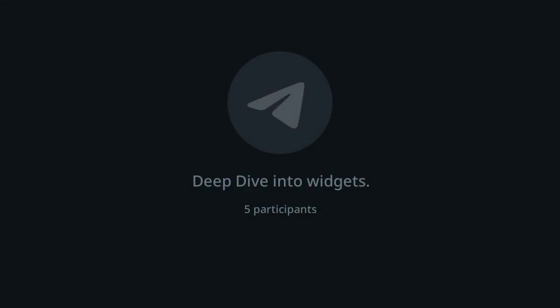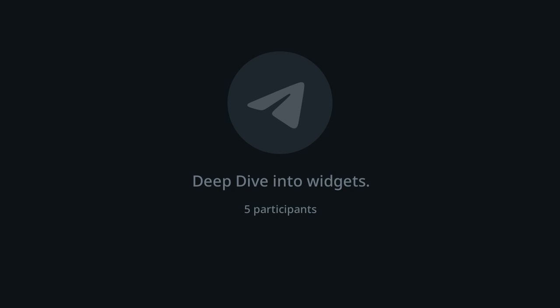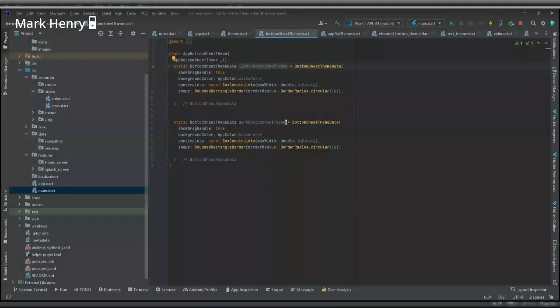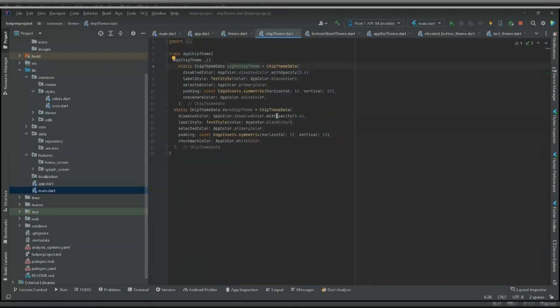So we still have the bottom sheet theme. Now you know what is a bottom sheet? Bottom sheet is what comes out from the bottom of your app when you click something. Let me say from a function. When you click the button, something should come out. So this is where you design your bottom sheet color too. So the bottom sheet theme, and most of them look like this one too.